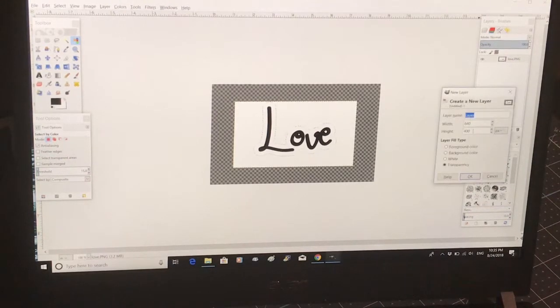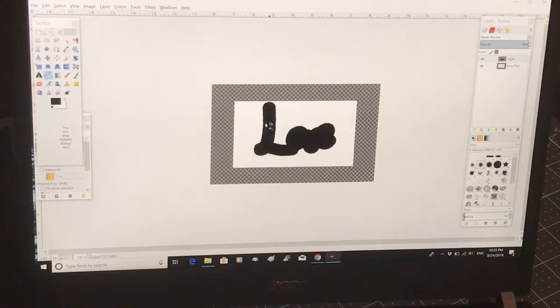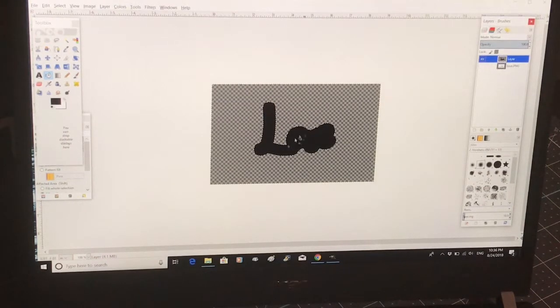We're going to add a new layer, which we can just keep calling layer, or you can name it shadow, whichever you want. Hit OK. Go to the bucket tool and just go ahead and fill this. It can be black, white, purple, whatever you want. It's always going to be this color up here. And we're just going to click on it. And then now if we hide it, which is the same little eye symbol that we also use in Design Space, we can see that we just have the shadow.